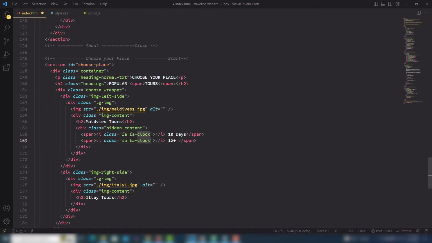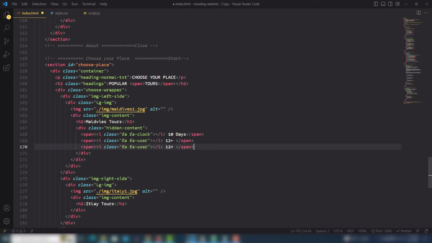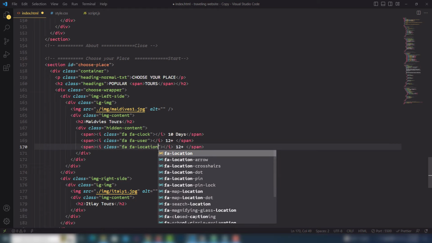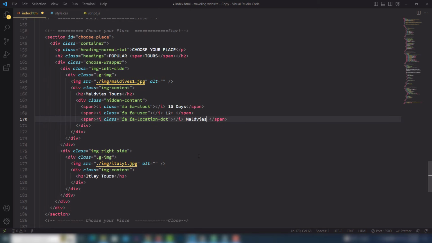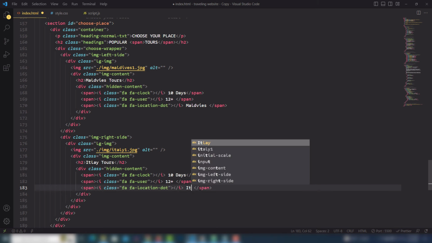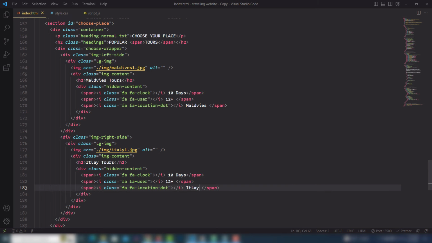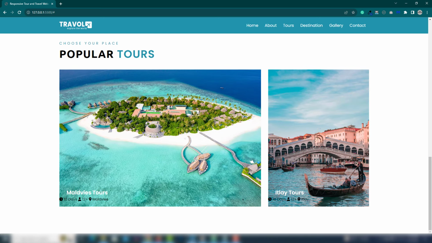and this icon is fa user like that, and the last and final one is fa location dot, and this will be SML these. Right, so we're gonna use the same thing, copy and paste on there. Inside that I need to add the save, and look at that, the content has appeared inside the image.